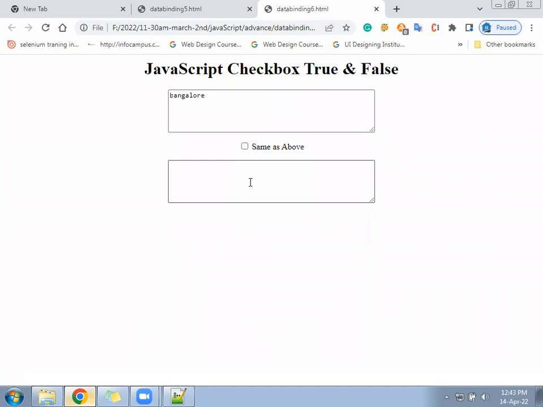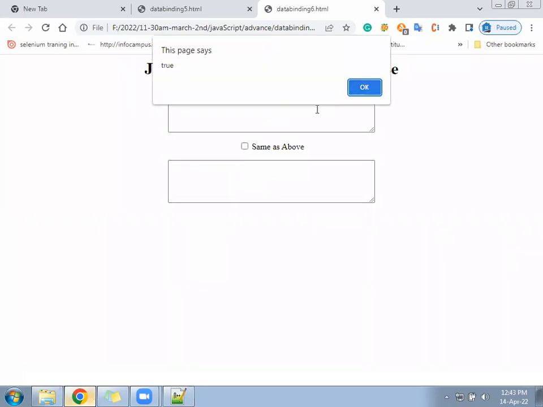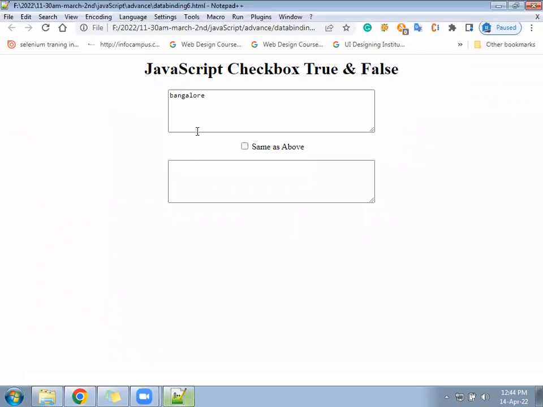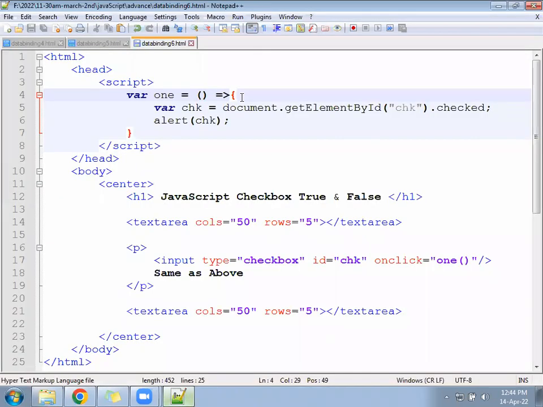Now first we have to identify whether the checkbox is checked or not. Right? Based on this we understood, no? Yes, true means checked and false means unchecked. Next we have to work on this part. Take the value of the first text box.